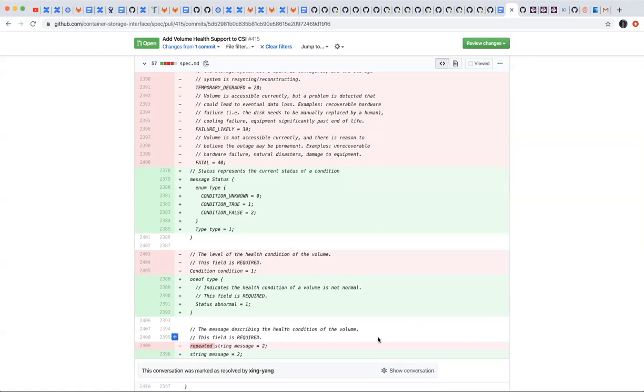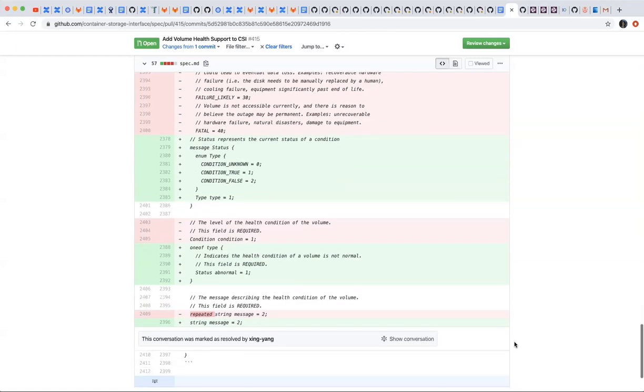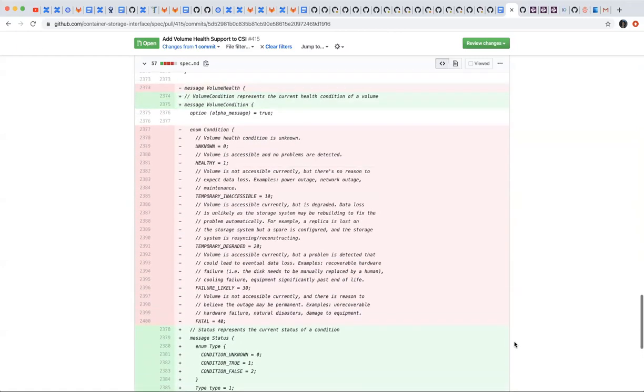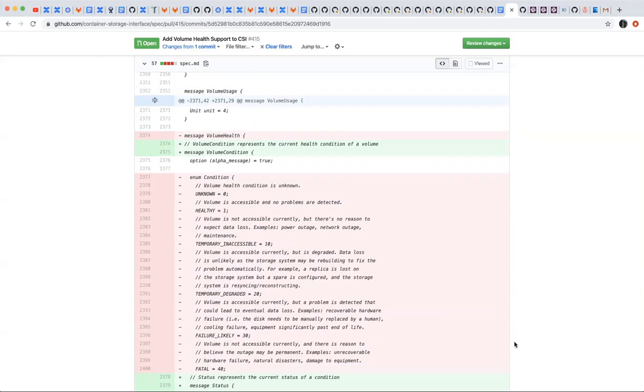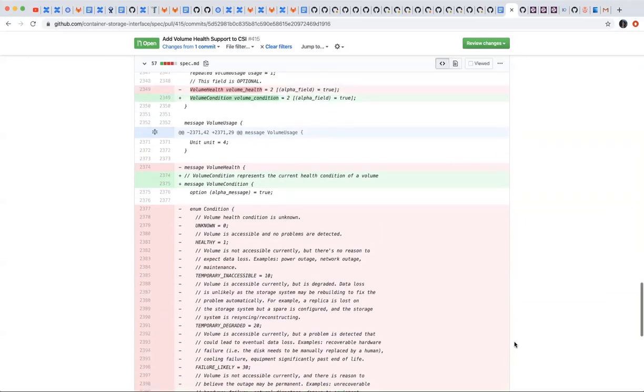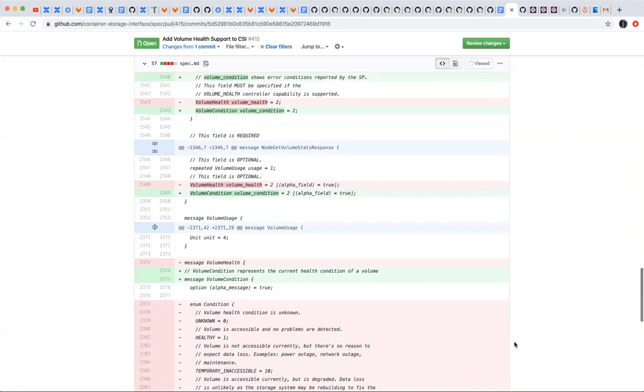And then the message will be one message. It's not a repeated string anymore, just one string. I think that's mainly it. And then mainly just replace volume health with volume condition in all the other places where we are trying to show this health condition. So the rest of them are the same as before, just a renaming.